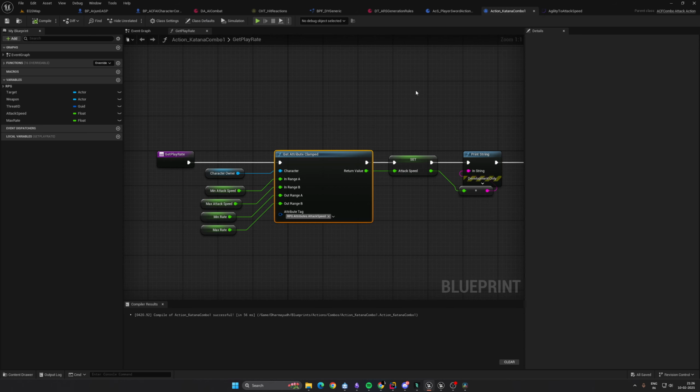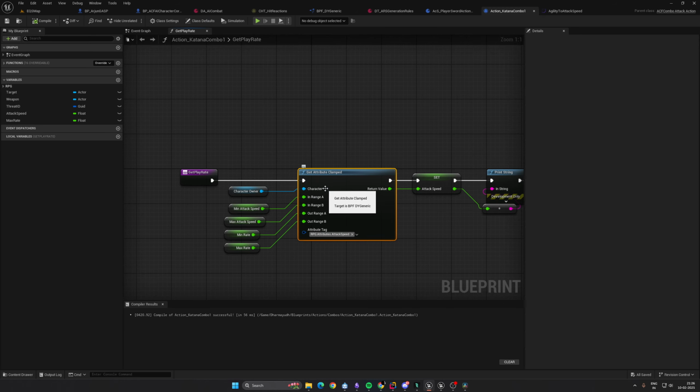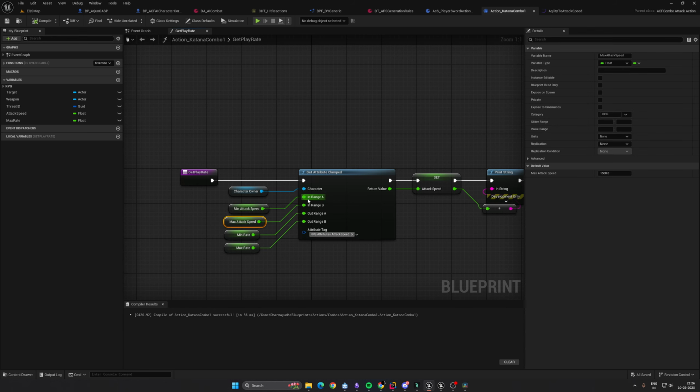Let's go back to the action katana combo. Here, what the clamp actually does: the in range A is the minimum attack speed and max attack speed. It creates a clamped range. So the minimum attack speed in my case was 150 and the max attack speed was 1500. Whatever it lies between, it will clamp it and create a value from 0 to 1, and then it will range it out. The out range is the min rate and the max rate.